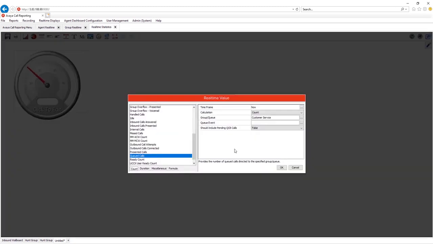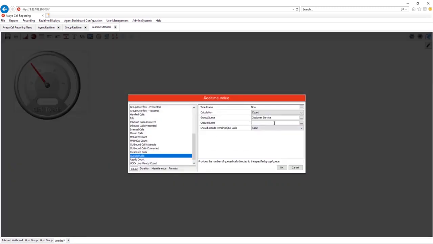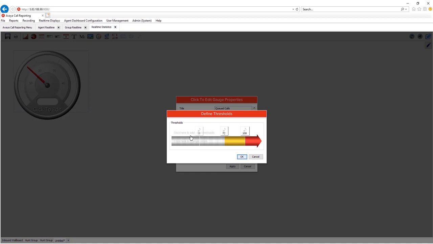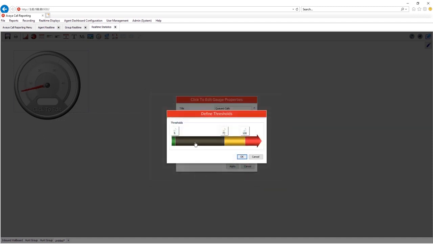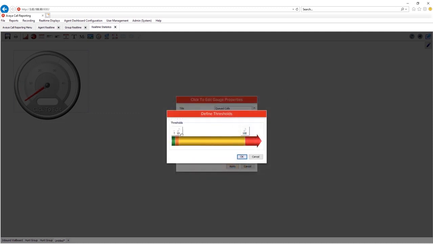I then can also include additional queue events. With Avaya Call Reporting Multimedia, this can include things such as queued callbacks. I'm going to go ahead and leave the queue events blank and hit OK. I can now also set a threshold where I can have the widget change colors or play an audible alarm based off of the number of queued calls. I can adjust my threshold value. I can set the color that I wish to display. I can add in as many thresholds as I want.